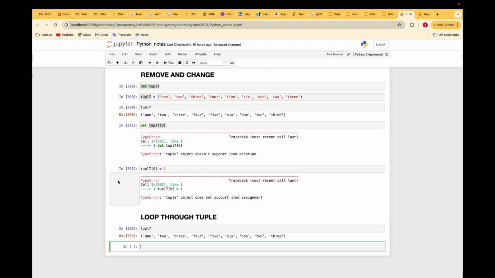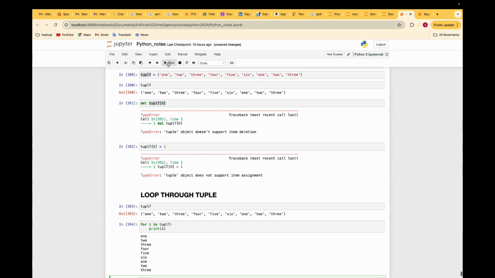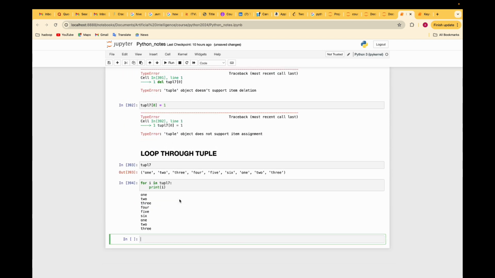Let's run tuple 7. For i in tuple 7, print of i. So it's looping through the tuple. And if we want to give the index as well, you know how we do it.